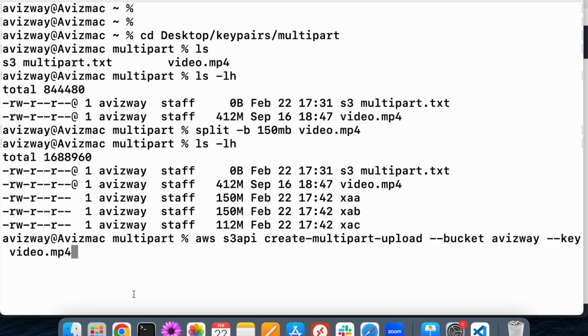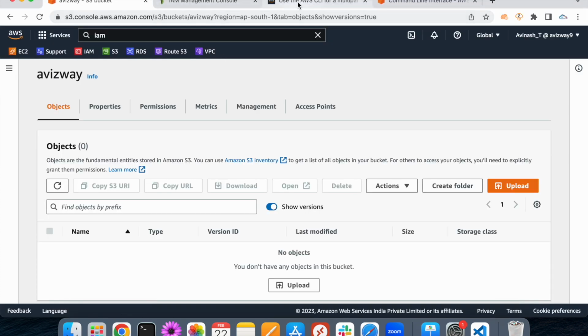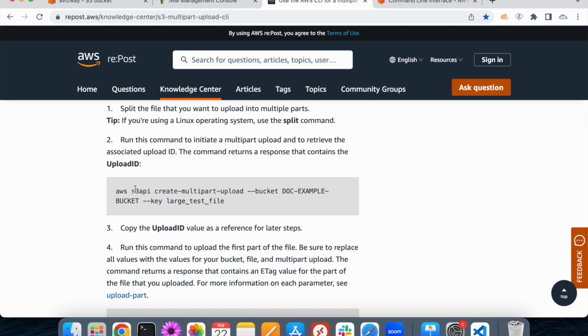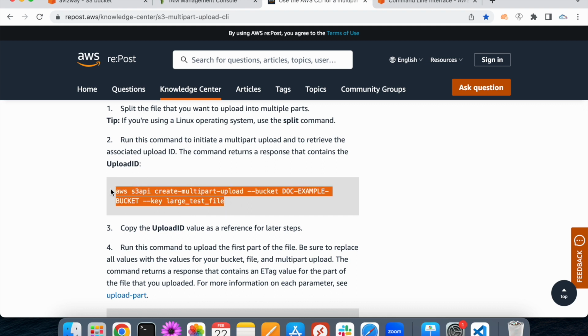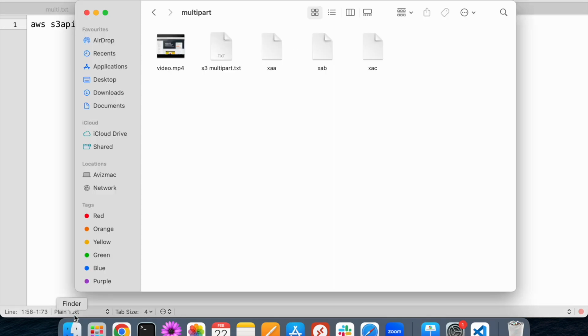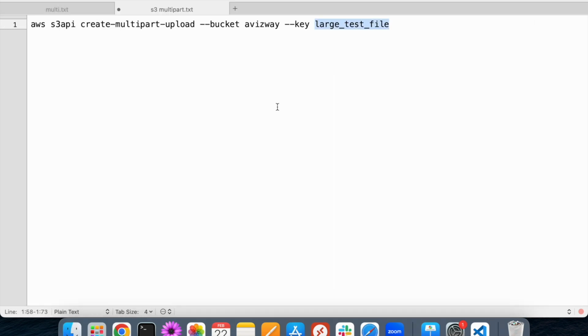I will do one thing. Whatever desired commands I require, I'm going to paste them in this document. Let's observe this. This is the first command to get the upload ID. Copy this command, I'm pasting it here. Now we just need to replace this with the bucket you want to upload to. You need to give the bucket name and the file name. In my case, the video name is just video.mp4.